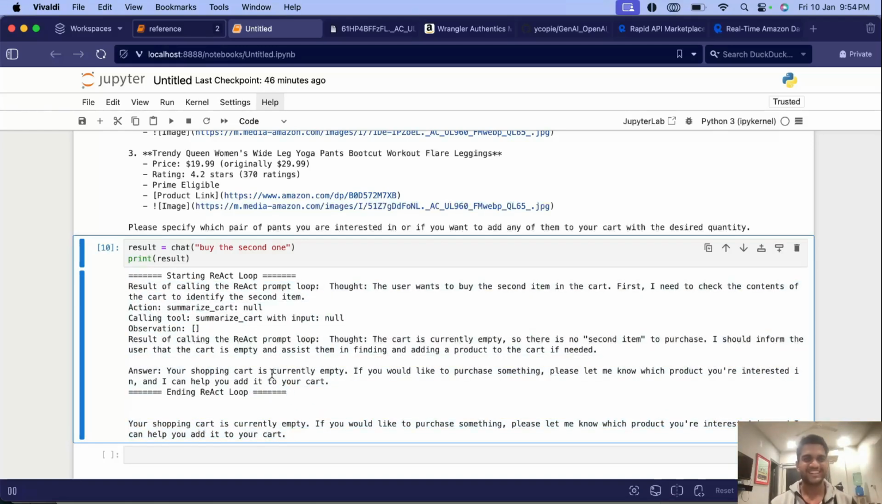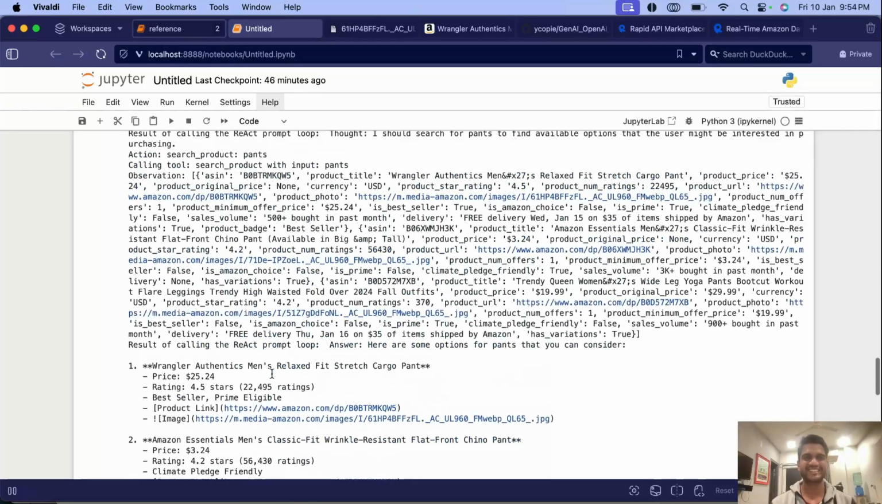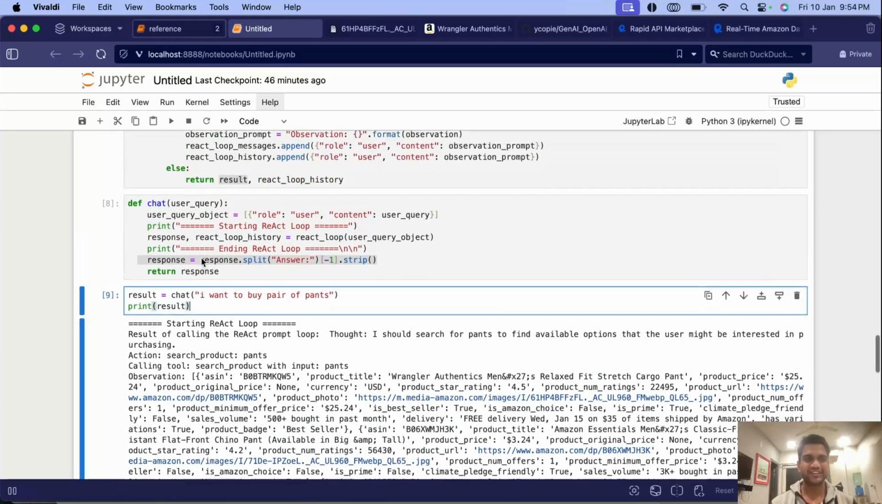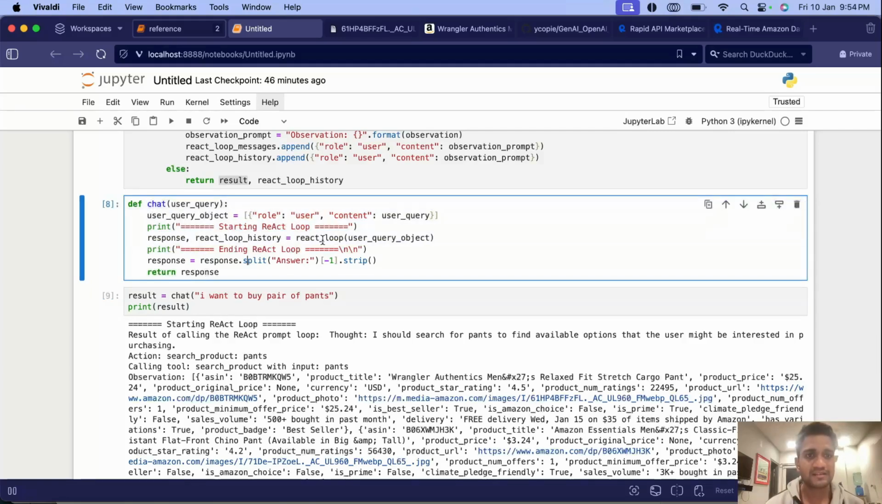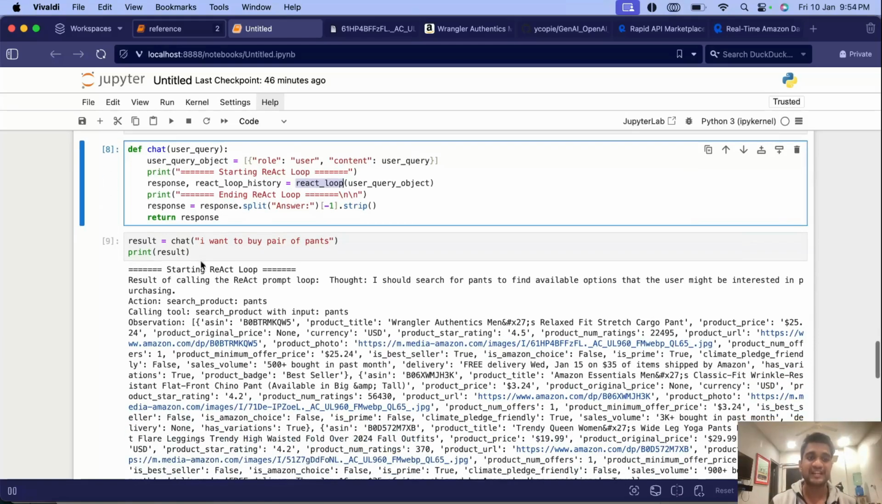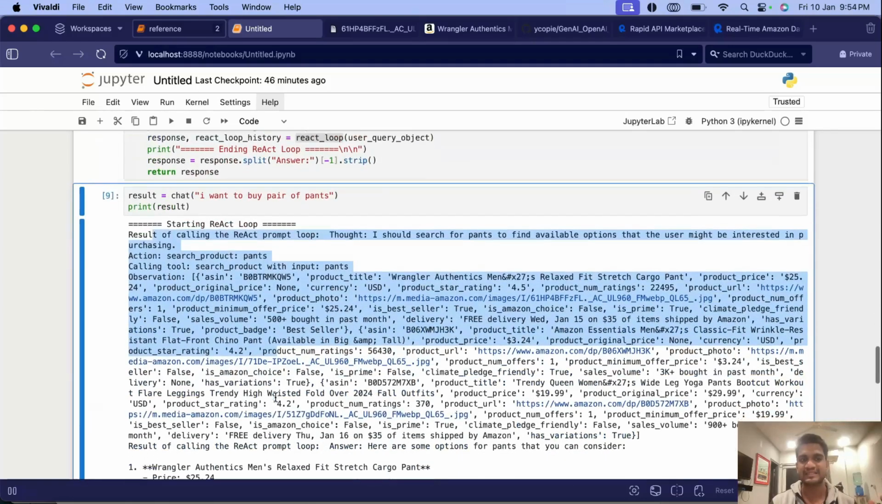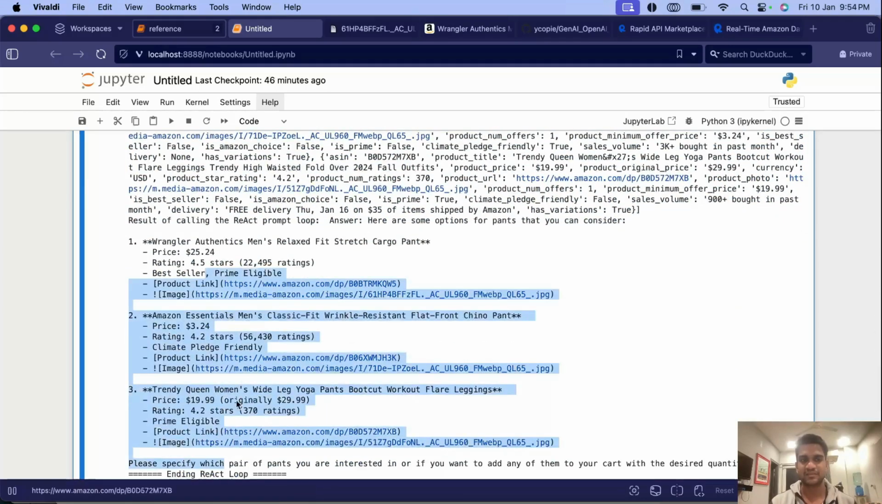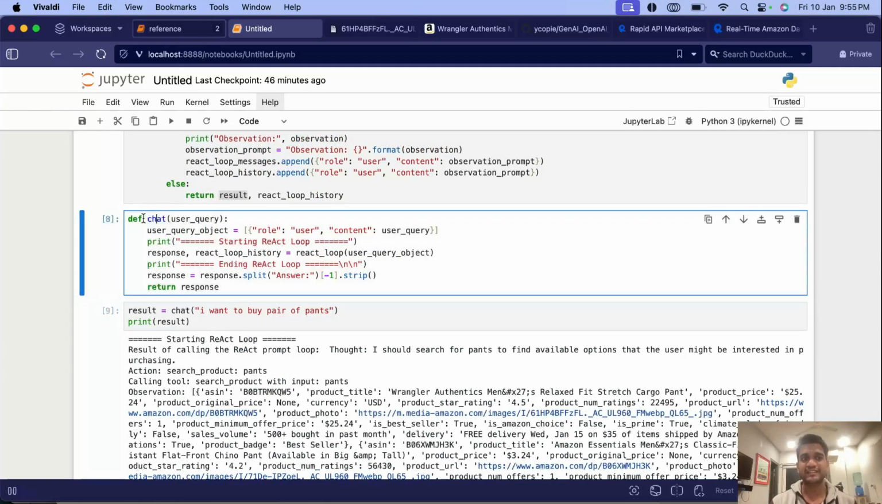Why did this happen? Well, the simple reason is it doesn't have access to the history. When we wrote this chat function, this React loop happens very independently. We are not keeping any track of message history, so it doesn't even know we searched for pants and these are the results that it responded with. Basically, we need to define the chat function in a better way. We have to give it access to the message history so that it has some context of the conversation about what was talked about till now, and hence what it should respond with.